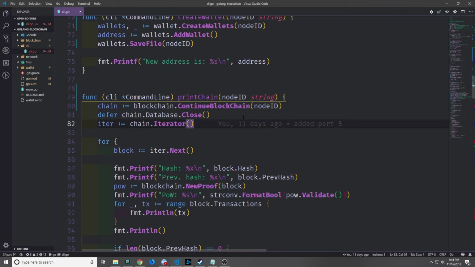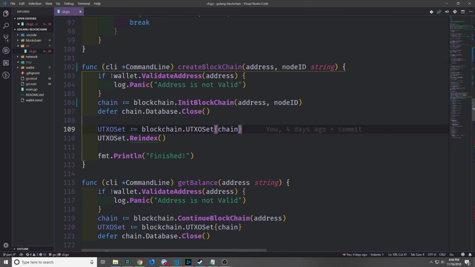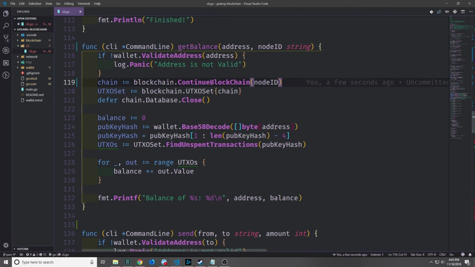The print chain command is also going to need the node ID, because we're calling continue blockchain inside of this command. Down in create blockchain, we also need to pass in the node ID, because we're calling the init blockchain function, and this takes in the address and the node ID, so we can pass that string in here as well. Get balance also calls continue blockchain, so we need to pass in the node ID. And then of course the rest of it is exactly the same.